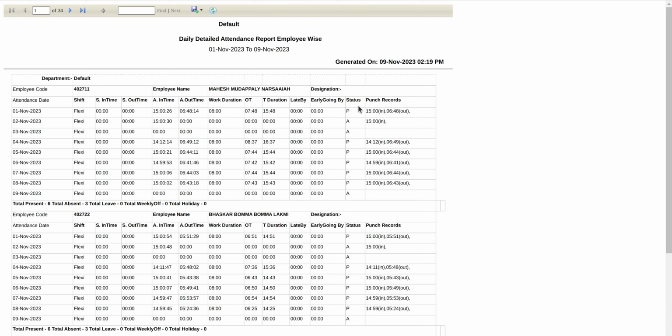Once we click, it will generate a report like this one. Here you have the date, which shift it is, in time, out time. As this is a flexible shift, there is no shift in and shift out time. It is in time, out time. The duration is 8 hours. Out of that 7.8 hours, and total duration 15 hours for this employee.